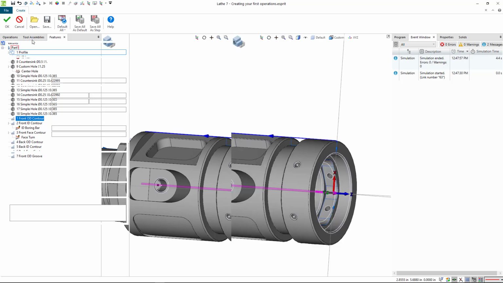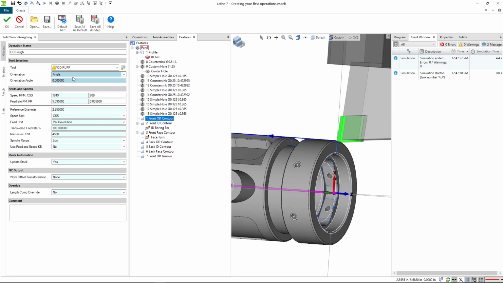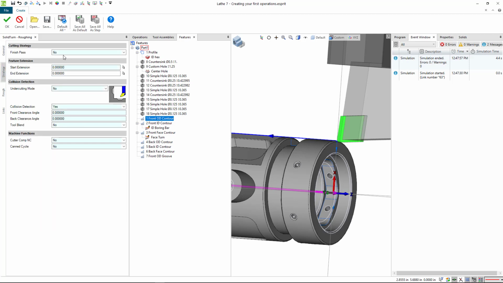And here we're going to use basically the same tool. I'm just going to say this is an OD rough. And we're going to change this to my OD roughing tool. And again, speeds and feeds, whatever you want to do here. We'll leave those. I think that was 500 on the other one. So start extension, end extension, this is the same.